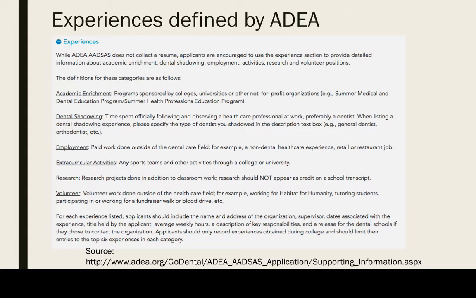Academic enrichment is a program, like a supplemental master's program or a summer medical program, etc. Dental shadowing is the time spent following and observing at a dental office. Now, if you are a dental assistant, I don't think you have a space for writing that in the employment section, which is right here in the middle. Employment says paid work done outside of the dental care field, for example, non-dental related healthcare experience, or a retail or restaurant job. Those are the employment options you have.